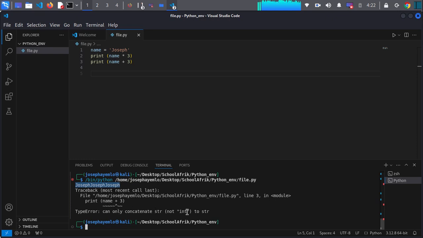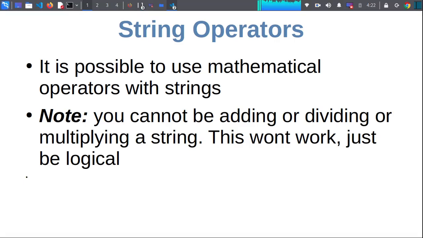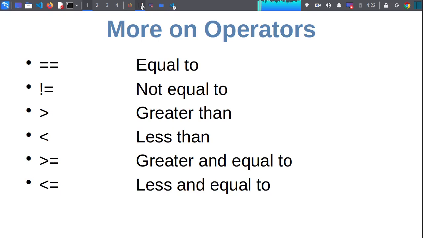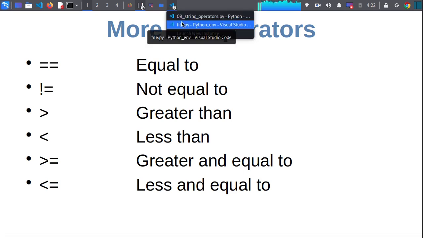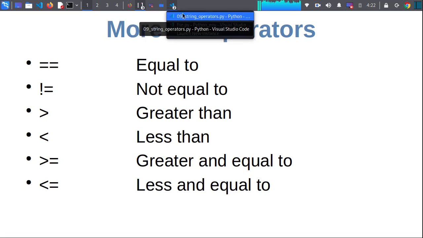It can only concatenate strings. So this is basically what you can do. You can't be doing Joseph minus 3. That's not logical. So this is basically string operators. So let's just go straight into the next content in our slide. Okay, we're going to be looking at more on operators. The equal to sign, not equal to, greater than, less than, greater than or equal to. These are just things you've done in mathematics. You just have to learn how it is done in Python.